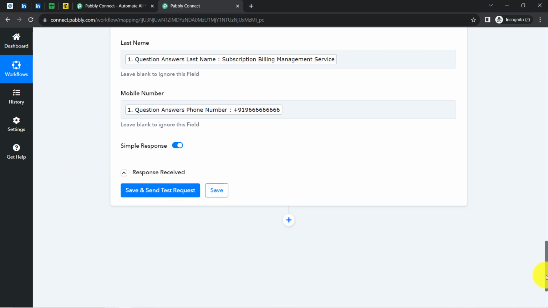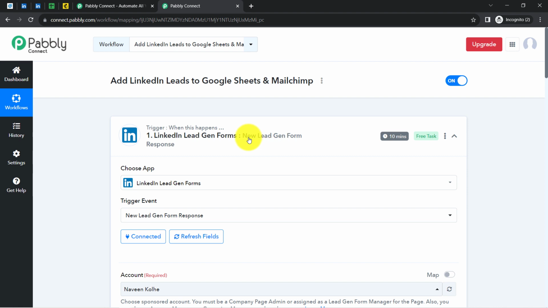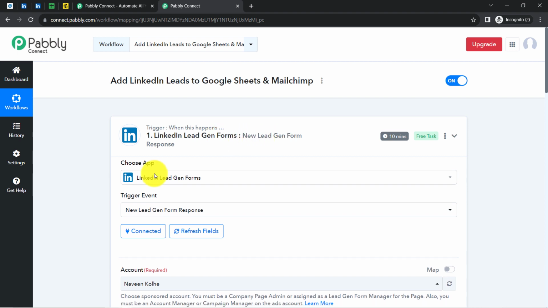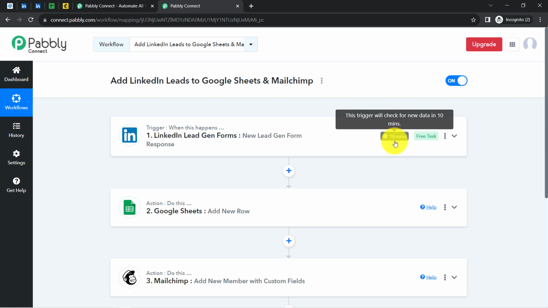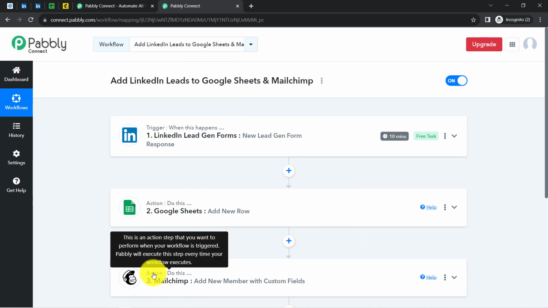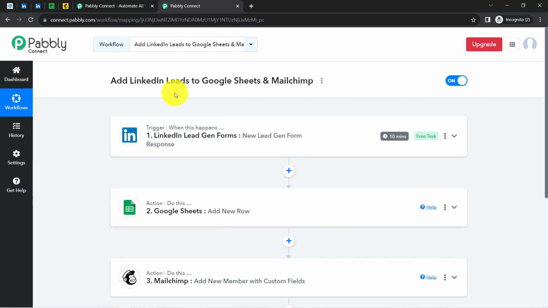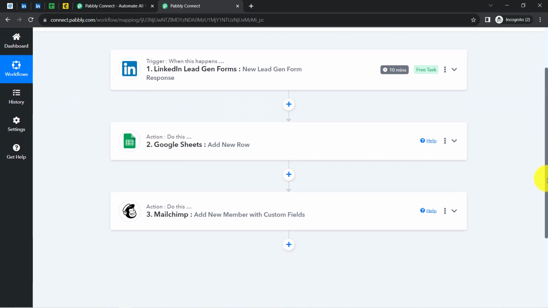So now onwards what will happen? Every time a new lead generation form response is received via LinkedIn, the same details will be added to Google Sheets as well as to Mailchimp every 10 minutes, because remember, I have already told you that this trigger will check for new data in 10 minutes. But after creating this automation workflow inside Pabbly Connect, you do not have to do anything manually. Simply sit back and relax, because Pabbly Connect will take care of all the tasks in the backend.